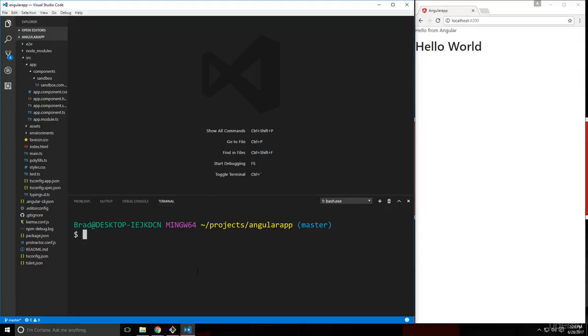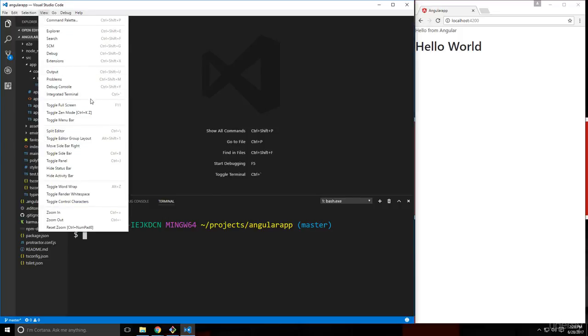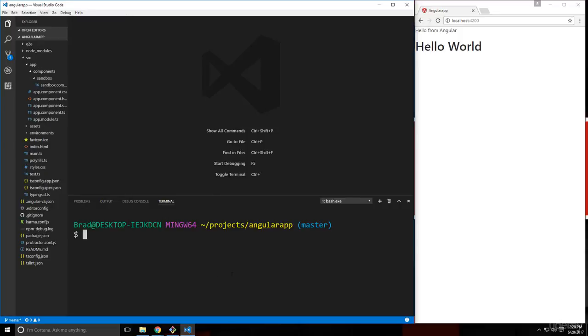Alright, so I'm going to go ahead and open up my integrated terminal in Visual Studio Code. I just opened that by hitting Control and then the tilde character, which is to the left of the number 1. You can also go to View and then Integrated Terminal. Alright, and then what we're going to do here is generate some components.